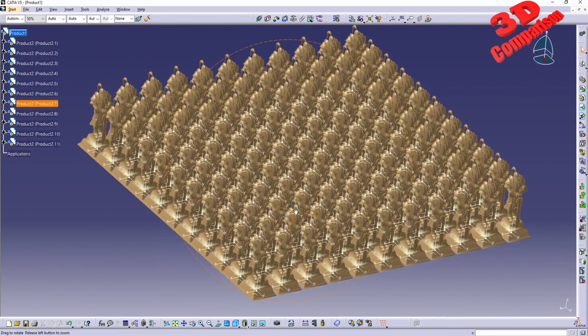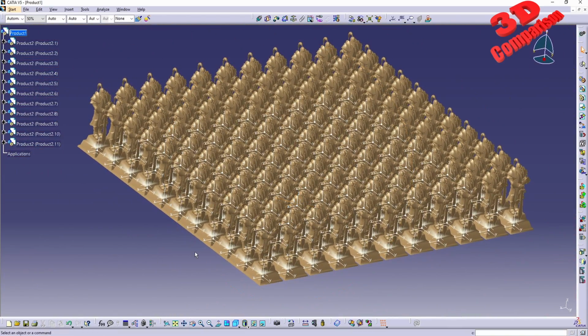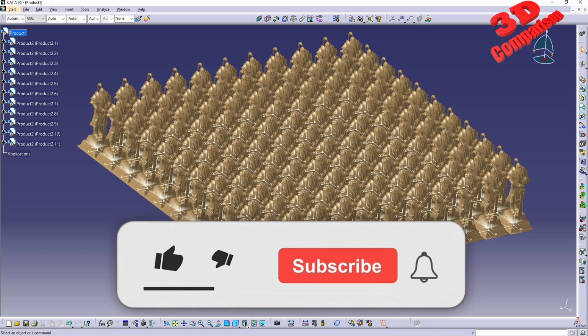So this is how you can do a pattern with a component that is not, let's say, prepared for part design, because this will just be an imported mesh. But if you want to do a layout in CATIA V5, you can use this trick within assembly design to position your elements. So I hope you find this video useful.